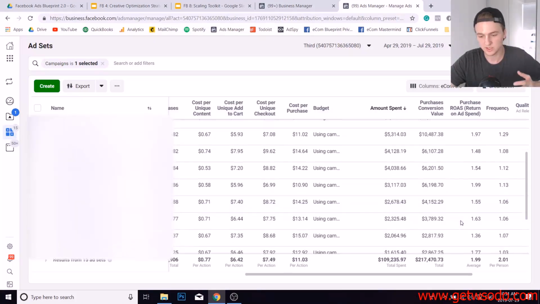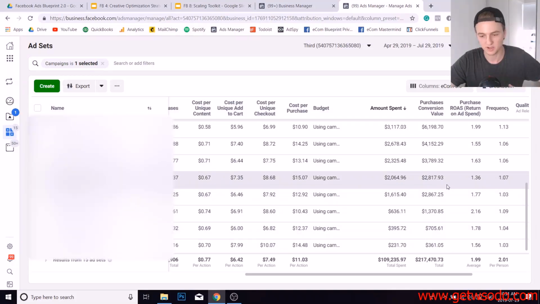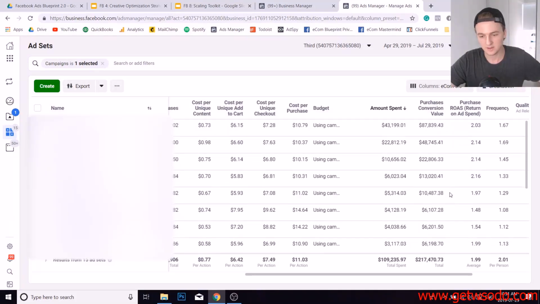Some of these are just interests that I tried to scale, and then after spending like $1,000 or $2,000, I decided to pause it because it wasn't doing as well. And then these are the main top interests that I've just been scaling continuously. I don't even have to touch this campaign almost ever.